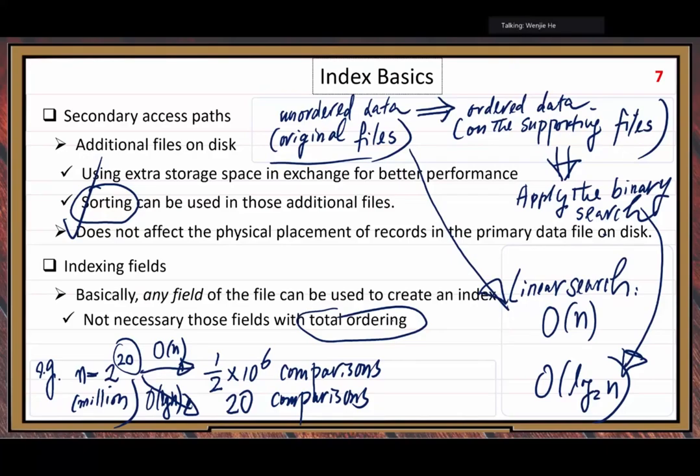Total order: any two values in the domain you can compare. You can use greater than, less than, equal to compare. You can order, and you can get a larger value or smaller value as a result of your comparison. Any two. Partial order, you may not have this property. Sometimes you can get order information, sometimes you cannot. That's the partial order.